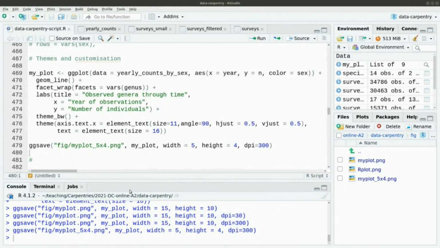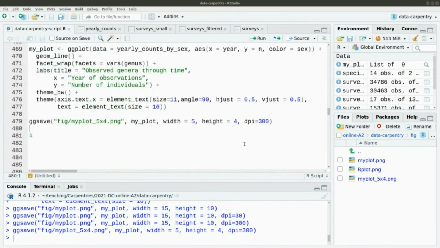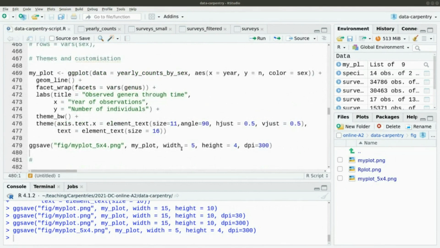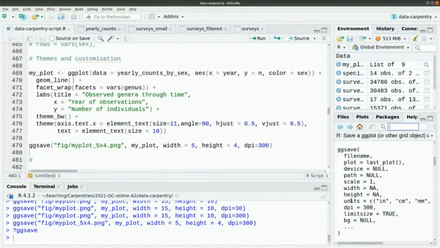Are there any questions about saving plots? We might need to tweak all the settings to get exactly the ratio we want, but now we've got the tools to do that with the size settings and the height, width and DPI settings. There are also some other inputs that ggsave can take. For instance, we can specify units as well, or we can scale something.